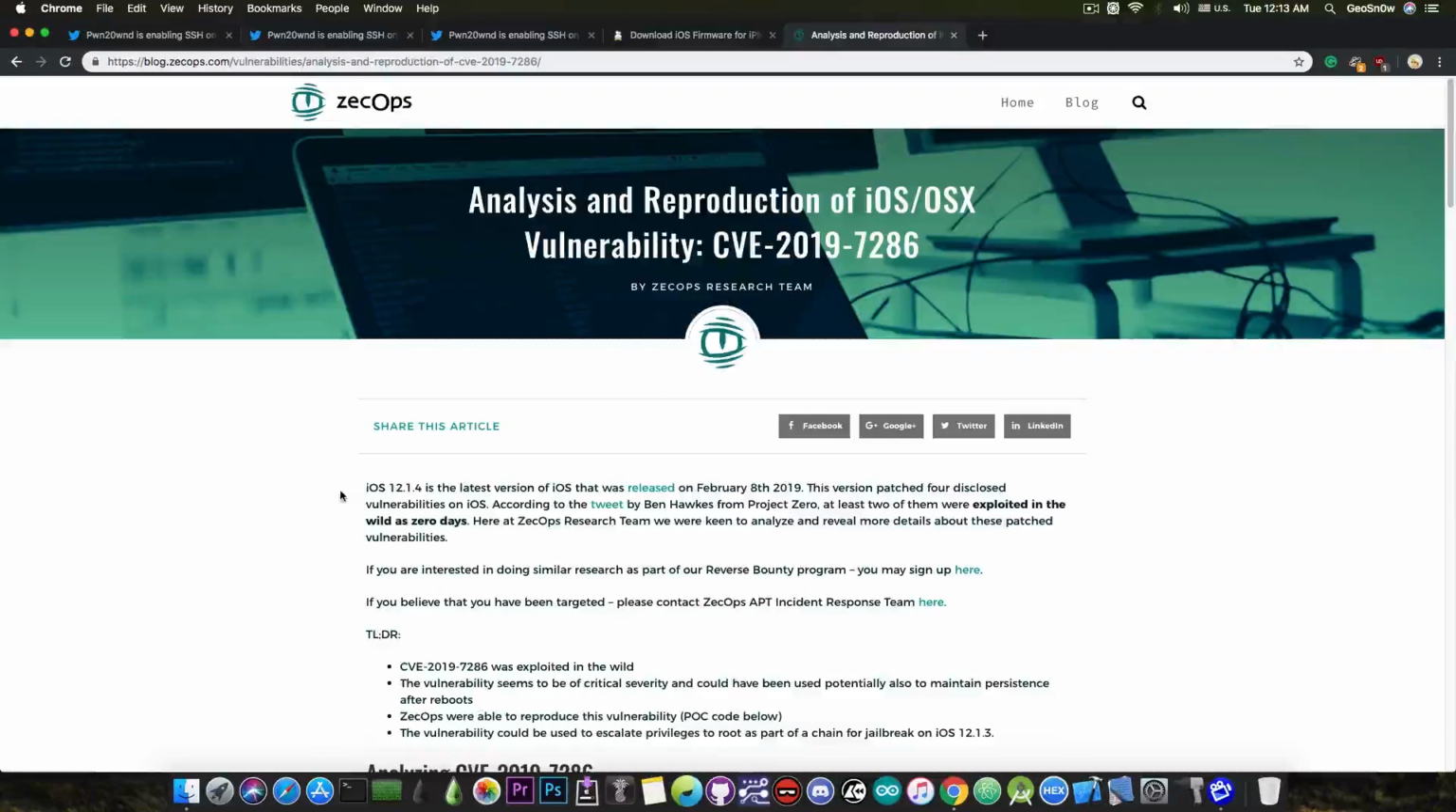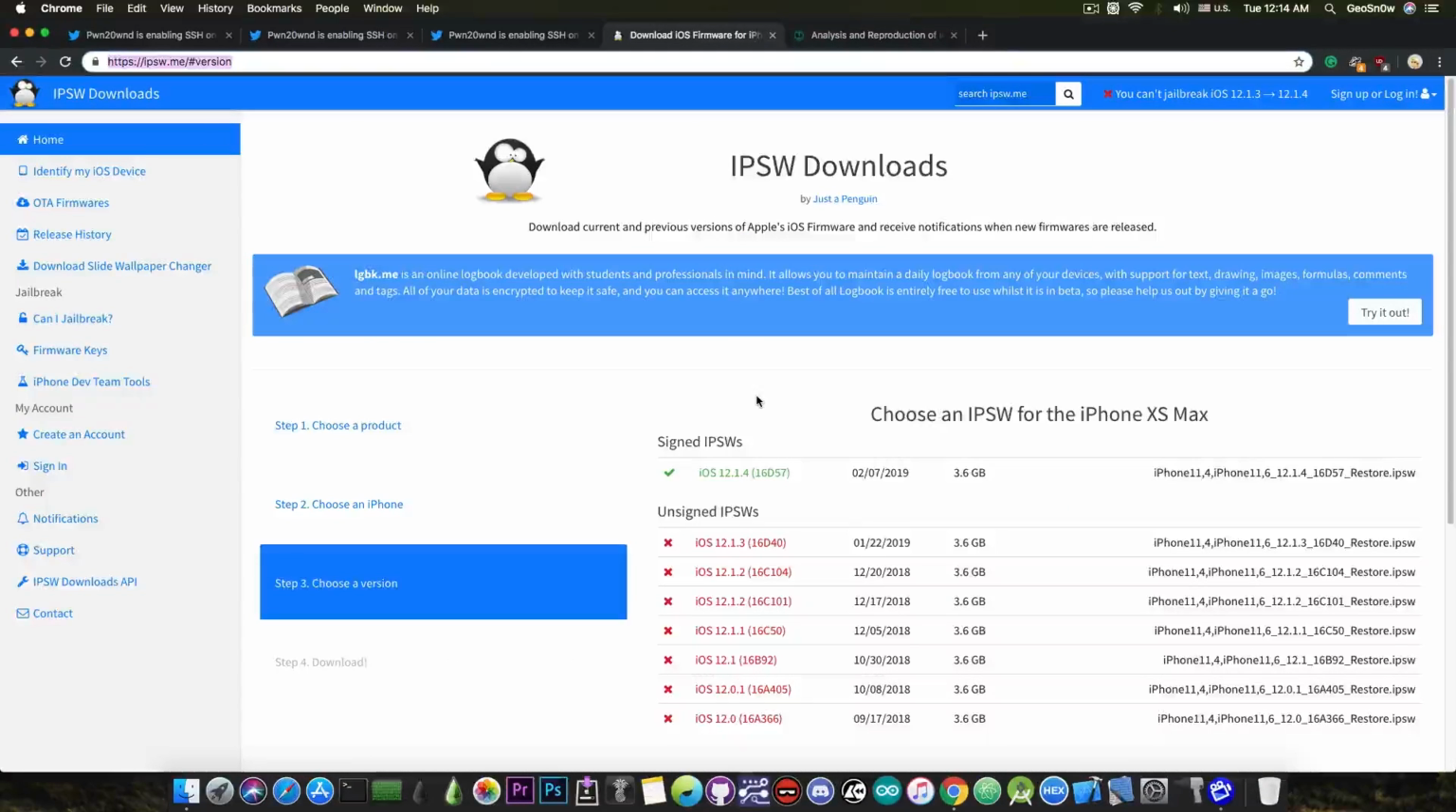Now iOS 12.1.4 is the version that actually patches this vulnerability, so basically this is not going to work on 12.1.4. So yeah, for 12.1.4 there is no jailbreak for the moment, and there is probably not going to be any jailbreak in the next month. So yeah, that's pretty much it guys.